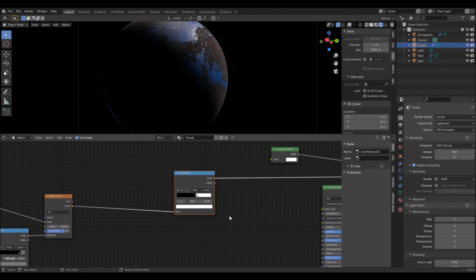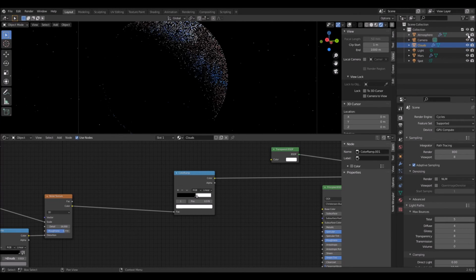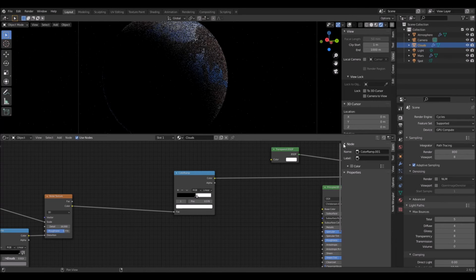And then we have a color ramp right here, just so the entire thing isn't just one white ball. And you can kind of see the clouds up here, but it's overshadowed by the atmosphere. Get rid of that, and you can see that right there. The clouds are a little kind of spread out.